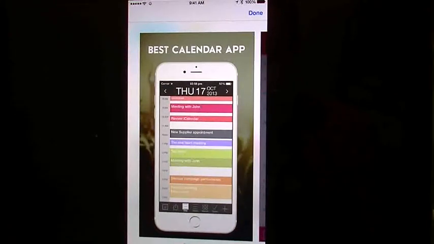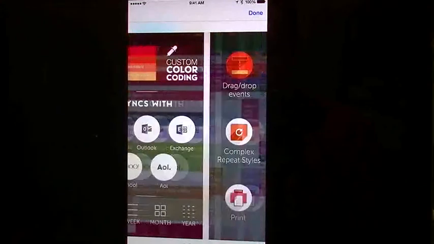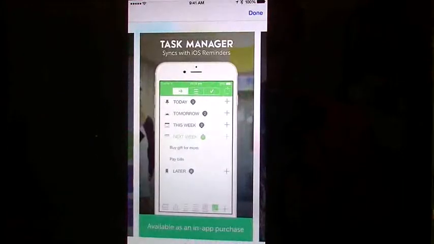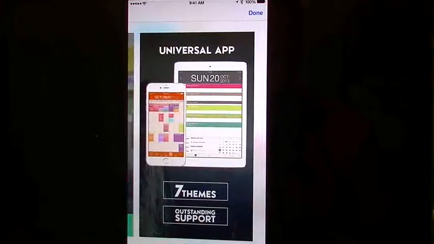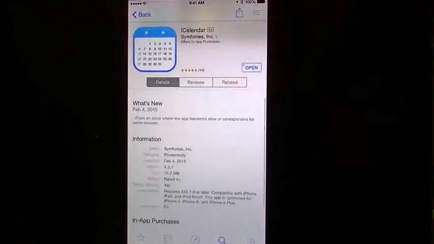You've noticed that it has a day view, week view, month view. You can also integrate your reminder task as well. You can see all the services this syncs with. Of course, you have your drag and drop features, copy and paste, printing, exporting. You have all the default iOS reminders that can be synced with it. And you can use it universally around all your devices. It's been updated last time.